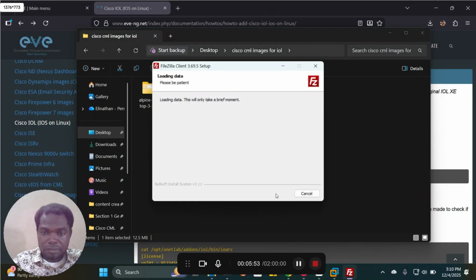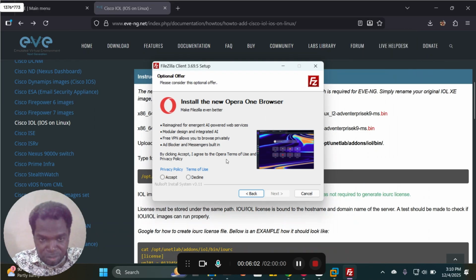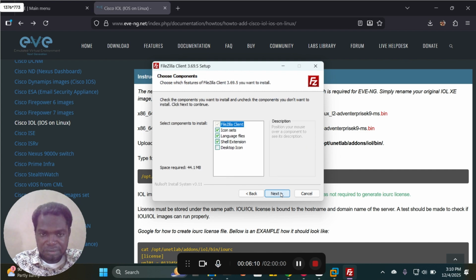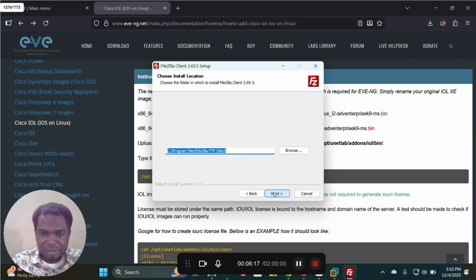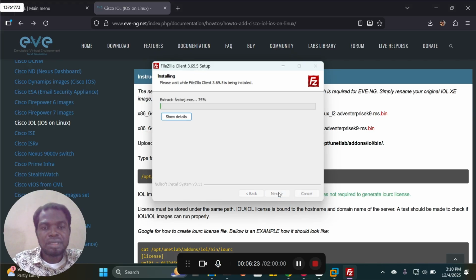Okay, I agree. So with this, I'm using this method for those of us that don't really know. No, I don't want Opera, please. No browsers. Yeah, no problem. Desktop icon. Okay. Just next, finish, and then install. That's it.